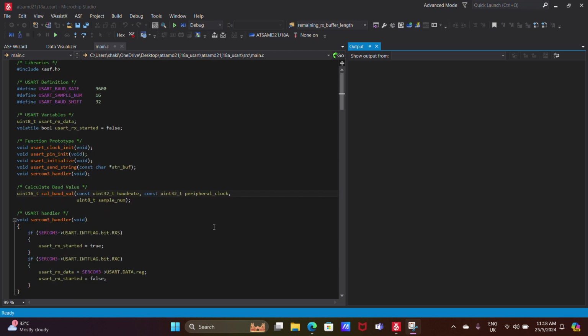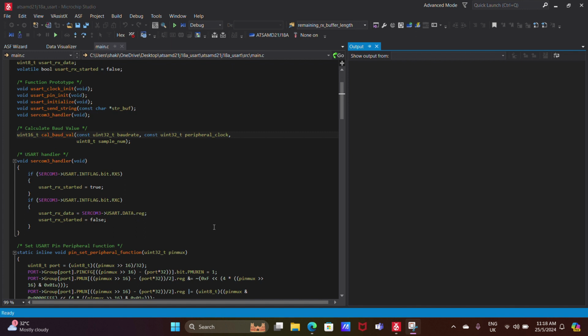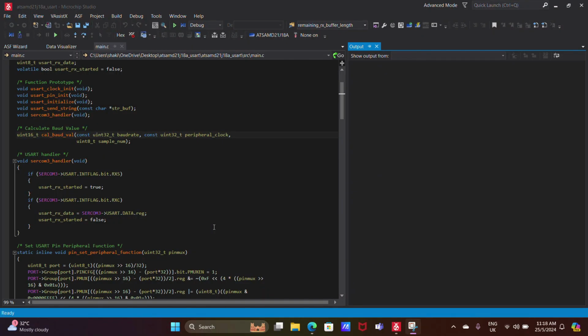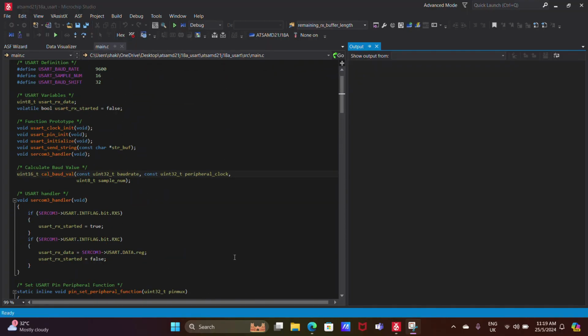We use the USART baud rate as 9600. Here I've got the function prototypes. Initialize the clock, then we initialize a pin, then we get USART initialized, then we have a USART send string. And I got an interrupt handler, which is SERCOM3, and we can see this is the SERCOM3 handler. We send the data through it.